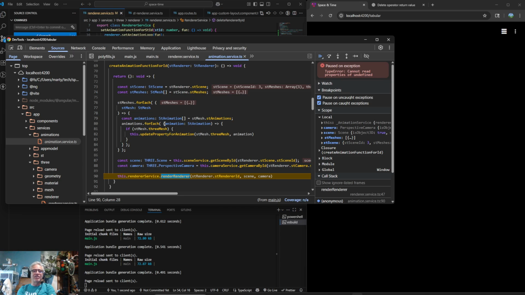Well, in that function that I've given to the request animation frame, it has a reference to the thing I'm trying to delete. So as long as there's a reference to the thing that you're trying to delete, as long as that exists, you won't be able to. You can't actually delete it, as long as there's a reference to it.